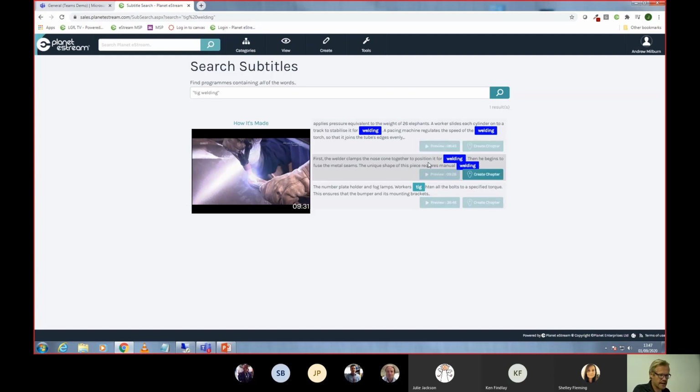And if it's relevant, you can then hit the create chapter button, and it'll create a marker and create a chapter out of it. Does that make sense? Does anyone have any questions about getting those types of content into the platform? Does that make sense?